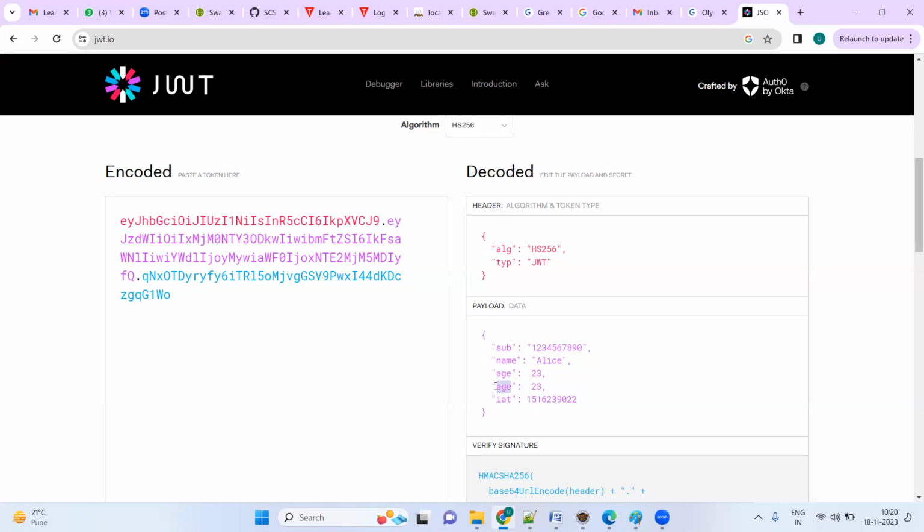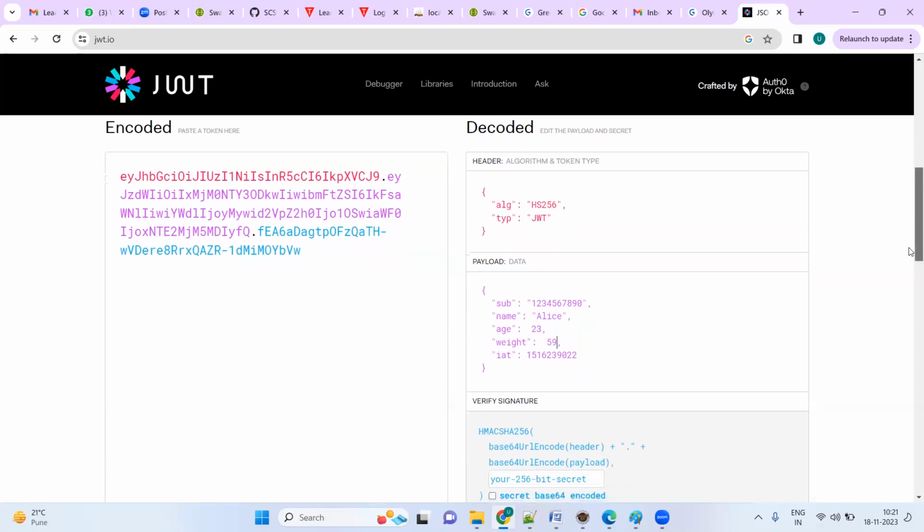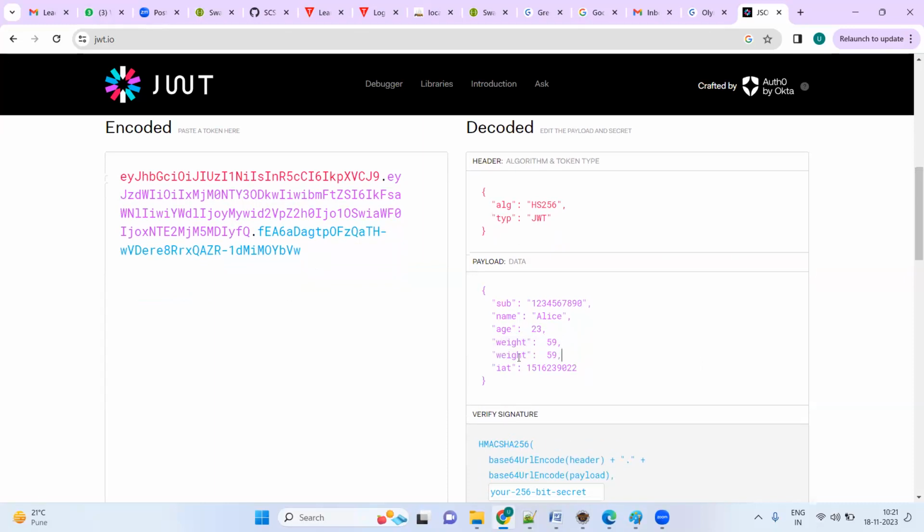Okay, so if I put age, then I put weight. So you see the token is changing, and depending on that, the signature also changes, because signature is a mixture of the payload with the header. You change the payload, the signature will also change. Now if I add after the weight, if I add blood group, you see the signature is changing.